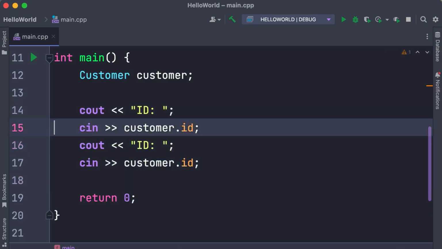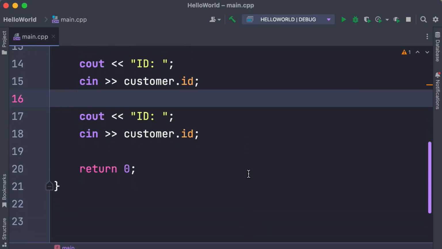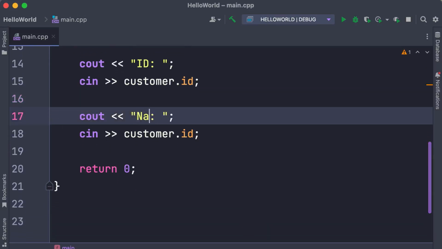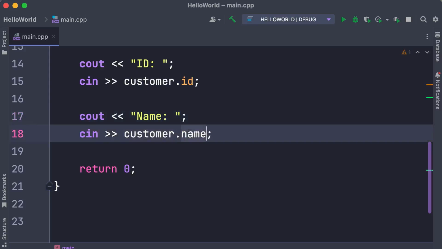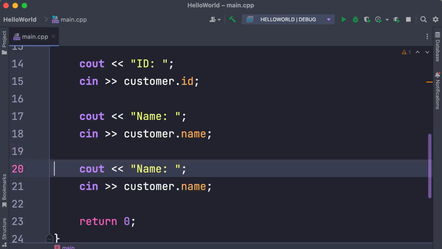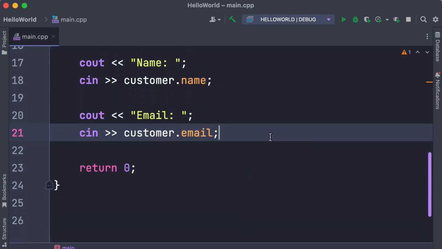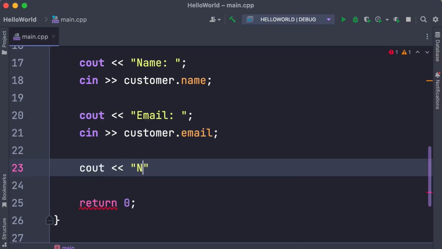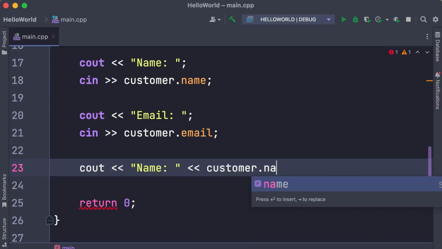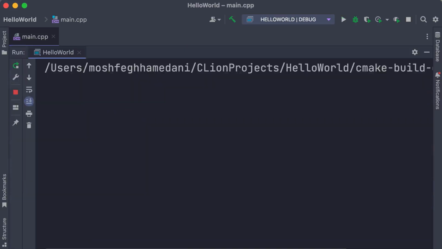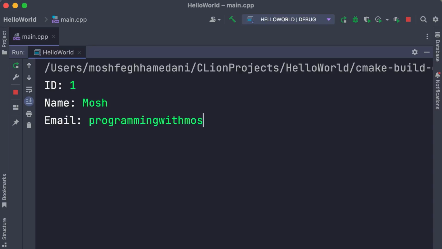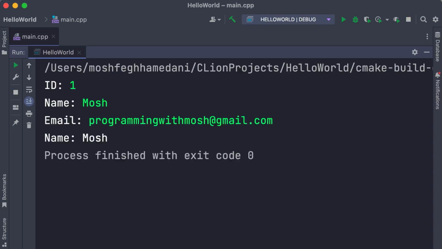Now we repeat with other attributes. So next we read customer's name. And finally, we read the email. Customer.email. Okay? Now at the end, we print these values. So for simplicity, I'm just going to print the name and the rest is exactly the same. So customer.name. Now take a look. So ID is 1, name is Mosh, and email is programmingwithmosh@gmail.com. And here's the result. Beautiful.